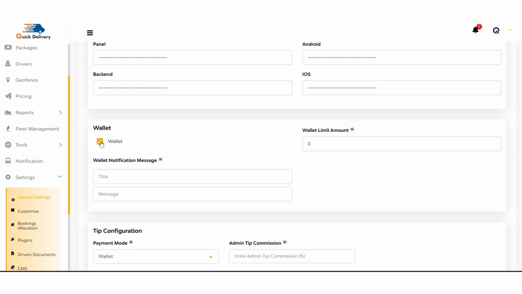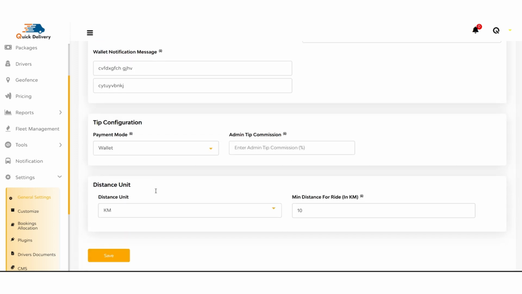Then comes the wallet notification section. If the dispatcher wants to send a notification about the wallet balance, they can enter the title, message, and wallet limit amount. The message will be sent to drivers based on the configured conditions. Next is the tip configuration. Choose whether tips should go directly to the driver's wallet or into their earnings, and set the admin tip commission to define the admin share from tips.